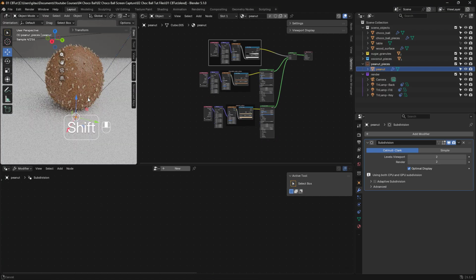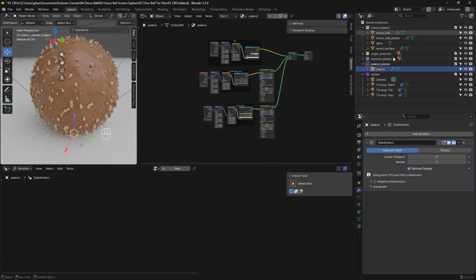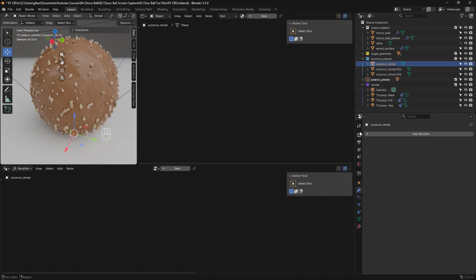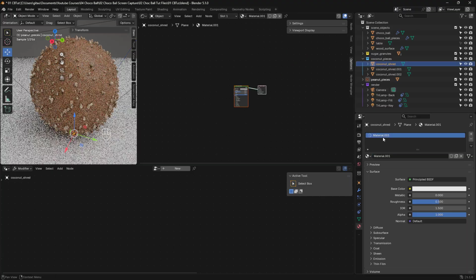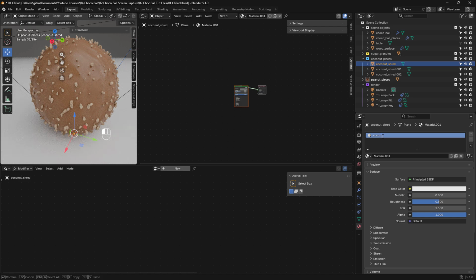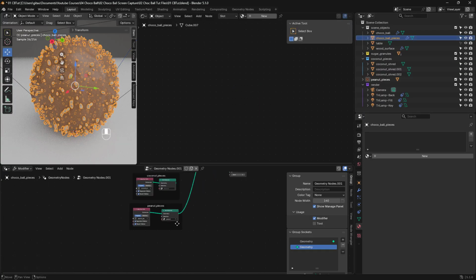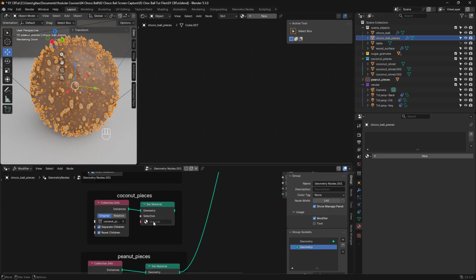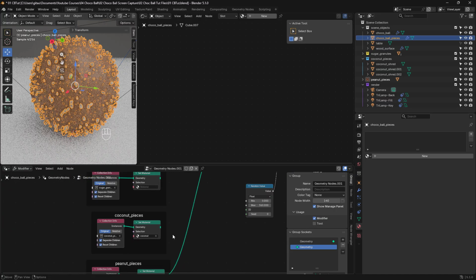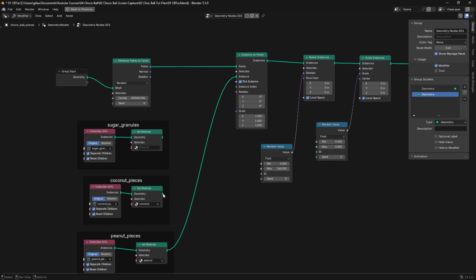Before I do that, I'll go to the coconut. I'll select one of them. Then I'll go to material, new material, and I'll rename it. I'll call it coconut. Then I'll select the choco ball pieces, then come in here and assign the coconut material. Then I'm going to redirect this set material to instance so that it replaces the peanut pieces, right? So now we have the coconut pieces.